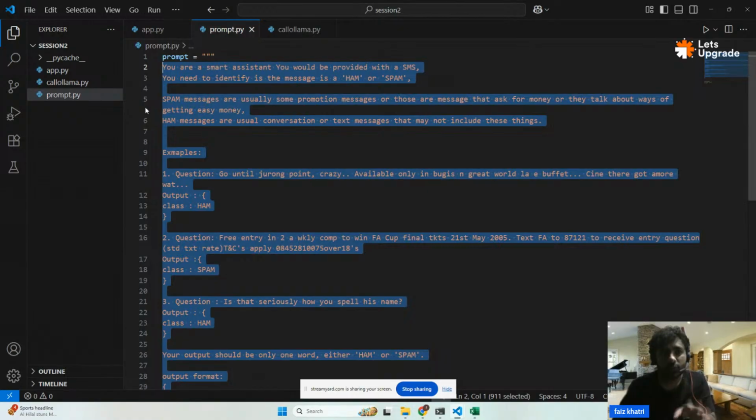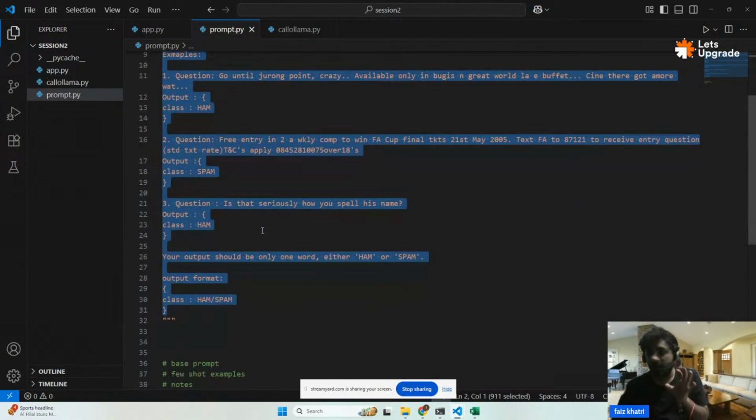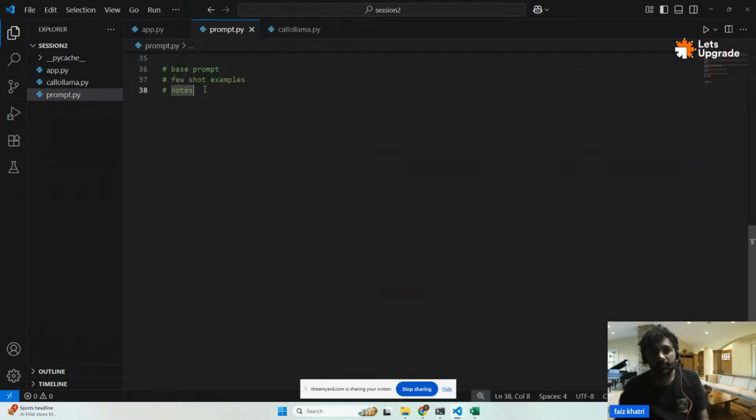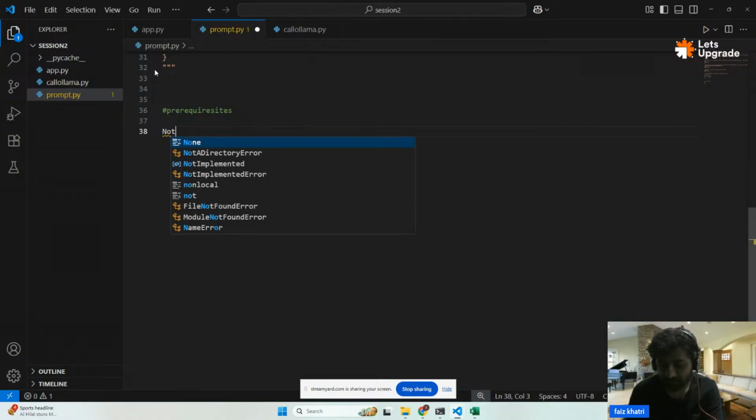And yes, if you are looking forward to getting into this domain or gaining some expertise, what are the prerequisites? The prerequisites here would be nothing.